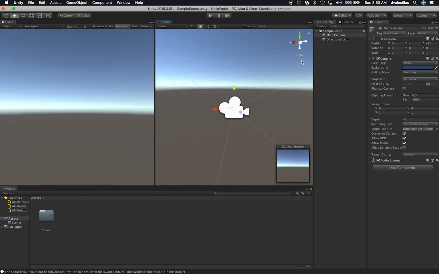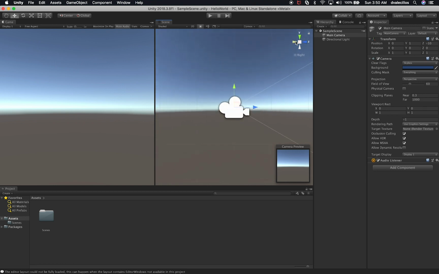I use that a lot as well when I'm adjusting and placing objects in the scene. If I go to the perspective view, you can see that you get more depth in what you're seeing. If I go back to the orthographic view, I can see exactly, without depth, where the objects are positioned.